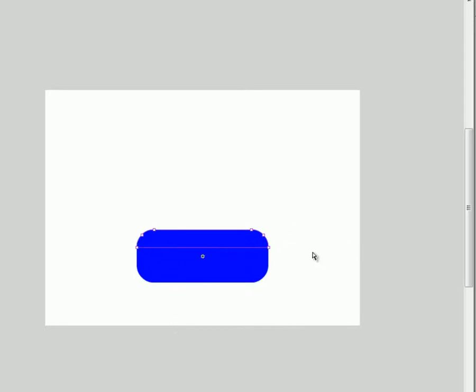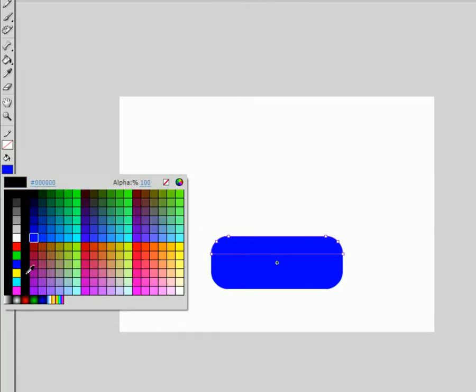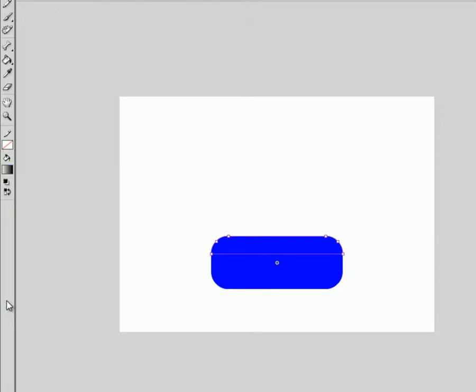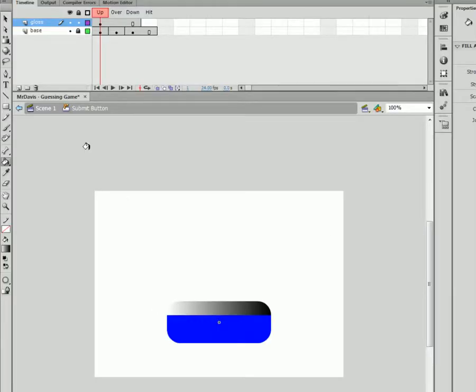And I'm going to turn this color that we have on our gloss to something that's transparent. So I'm going to use the white to black for now. I'm going to go to my paint bucket tool. Now I'm just going to click where my gloss was, and there we go. We have something that's starting to look like a gloss.